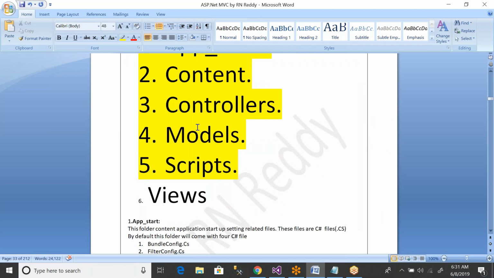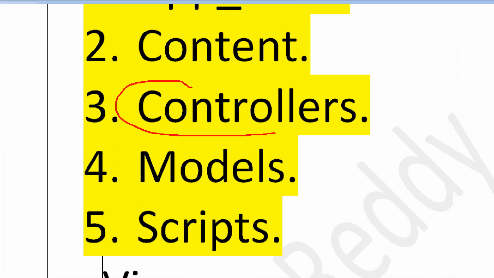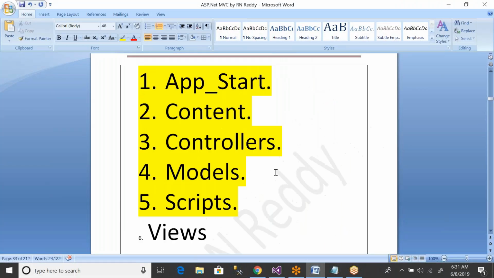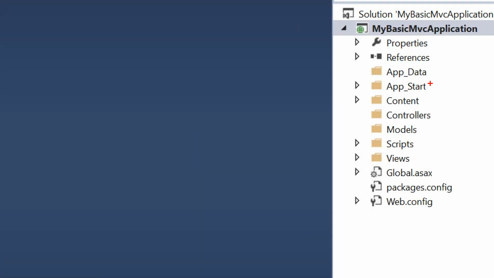Number 3, controllers. About the content folder, already we know. About the controllers folder, already we know. About the models folder, already we know. About the scripts folder, already we know. So, app_start, content, controllers, models, scripts.